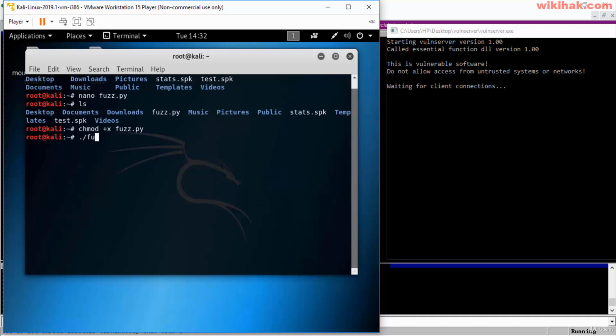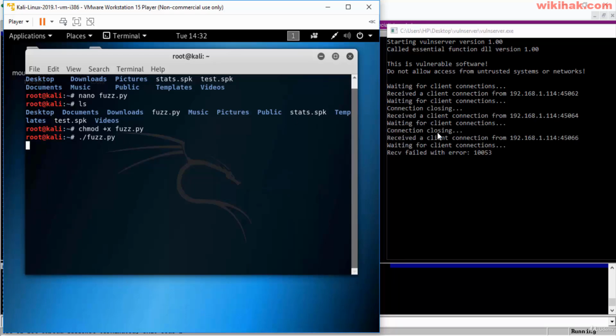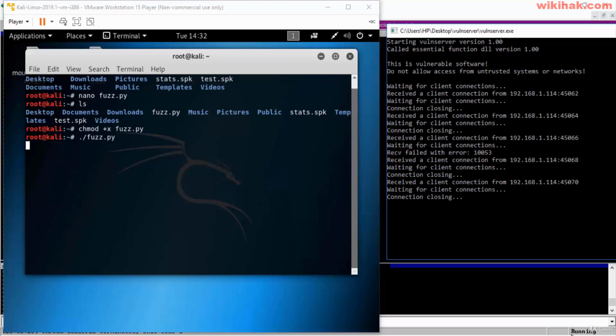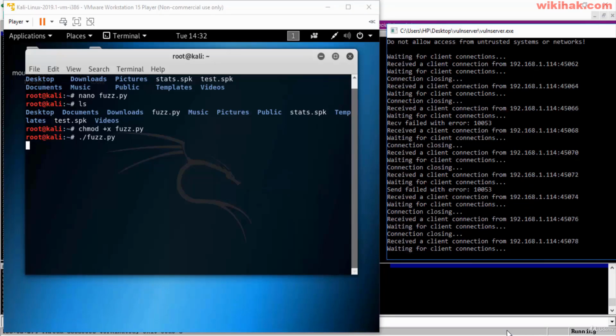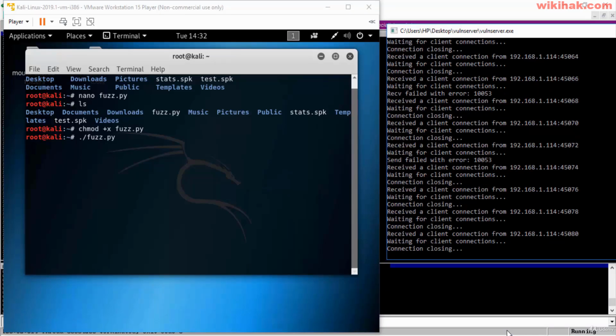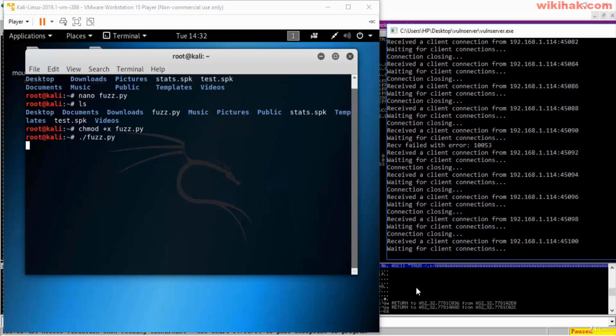Now let's execute the script and see what will happen. As you can see here, the server is receiving connections from our script. You can see that it is still running here. Our script now is sending a lot of A's to try to make it crash. Here we go. Now it's paused. Vulnserver has crashed.